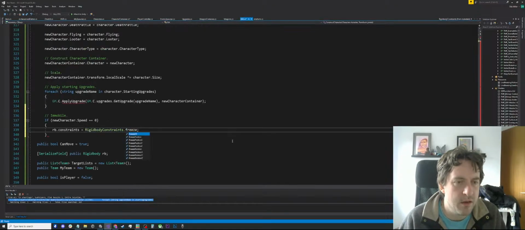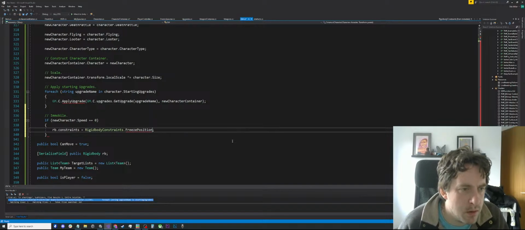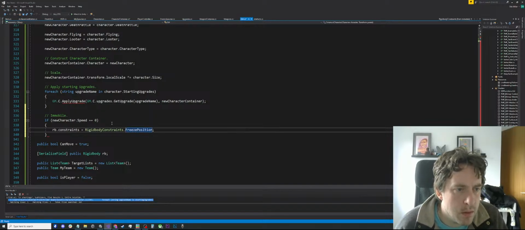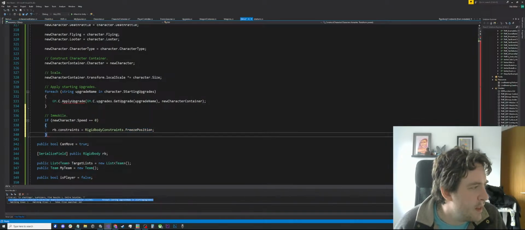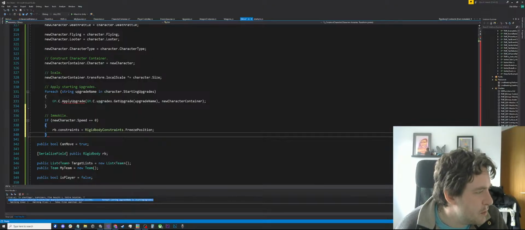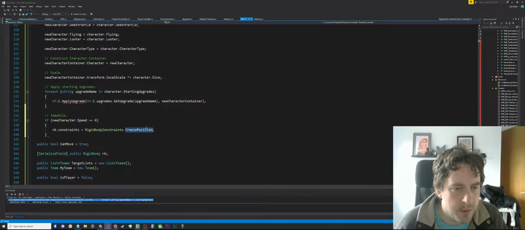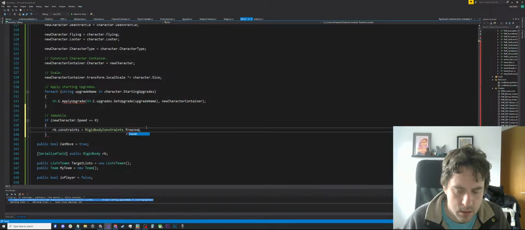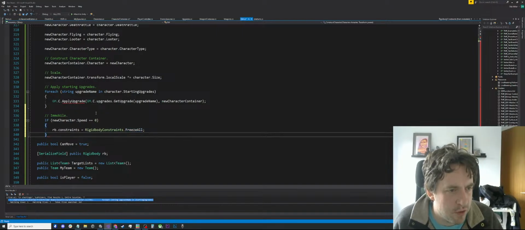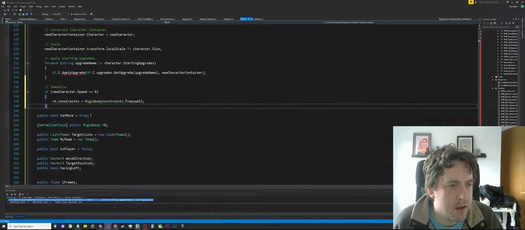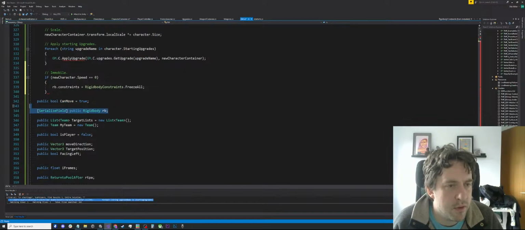Freeze. I mean, yeah, it's freeze position. And then will that maintain what was there before? And I guess it would be freeze all, like it won't rotate. So if we just say freeze all, that should work. At least we've got something there to try. So yeah, can move, that's a different thing.